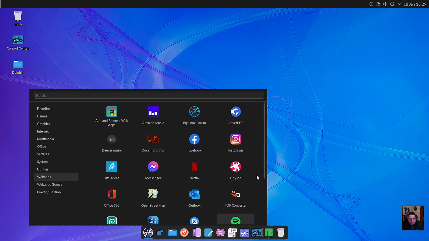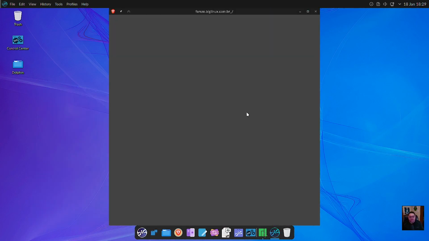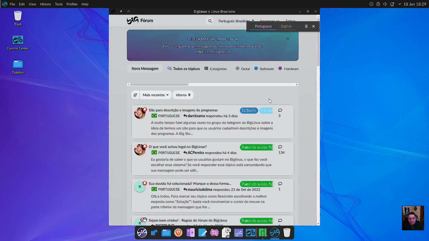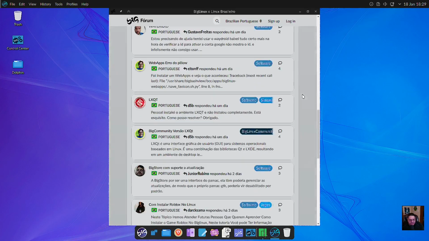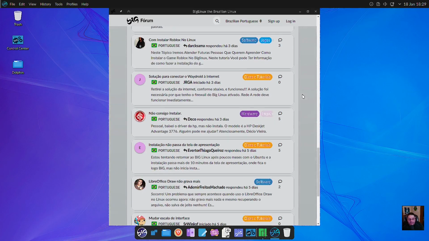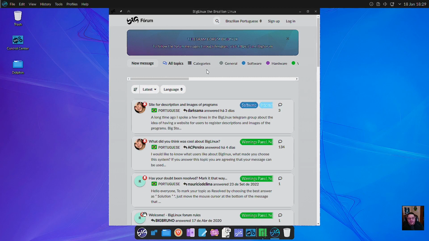So let's go ahead and open one up. Let's open up the BigLinux forum. And see, it opens up just like as if you were launching an application on your system. But really, it's a containerized web page. And what's nice about them doing this is you can get help right here through them. As you saw, you can translate the page from Brazilian to English, so you can read things, and you can post things, and you can get help that you need. So, it's very, very cool.